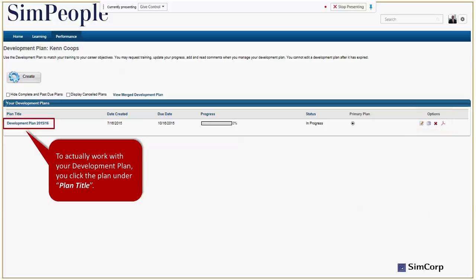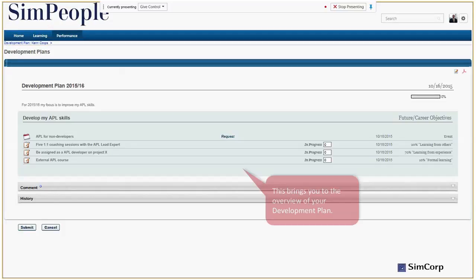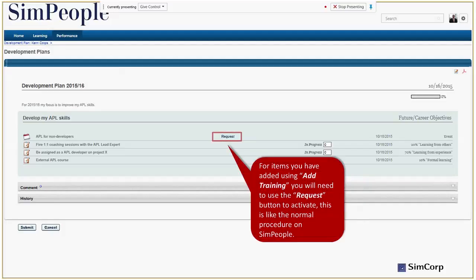To actually work with the development plan, you click on the plan title. And this brings you to this overview of your development plan. You should be able to recognize it from what we just did. So for items you've added using add training, you will need to use the request button to activate this. And this is just like the normal procedure for requesting training on SimPeople.